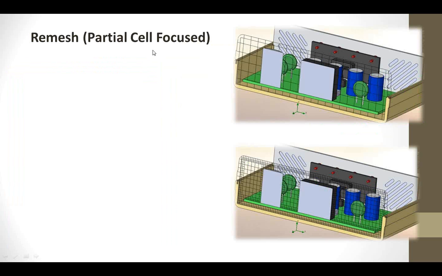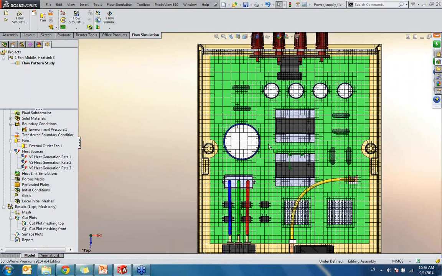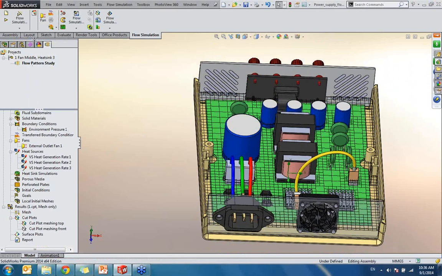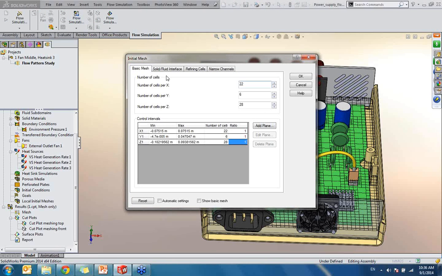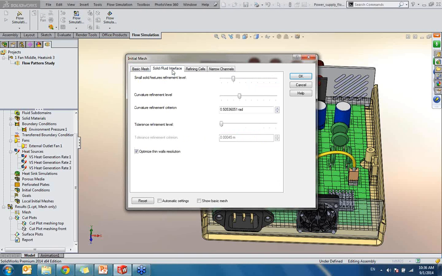Okay, now I want to focus on the partial cell refinement. Now as you see here, I just open back the initial mesh settings. Just now I used this tab, the solid fluid interface, to enhance our meshing. Now I don't want it. I just change it back to zero level, and assume this is no enhancement.